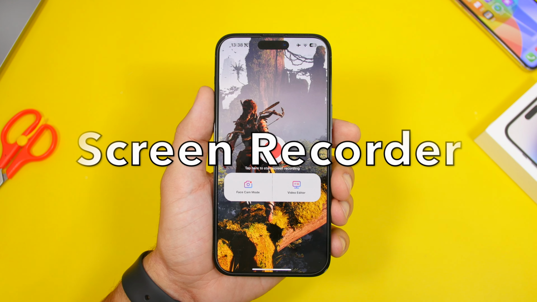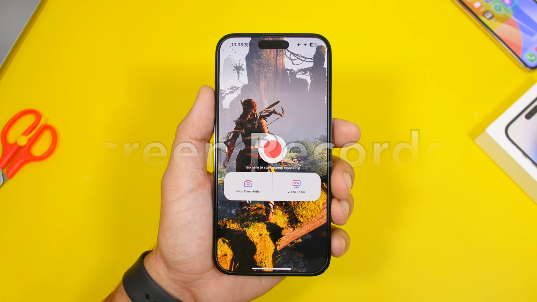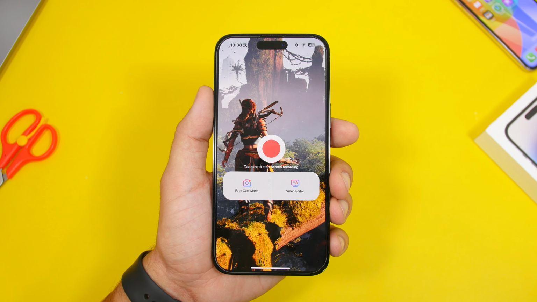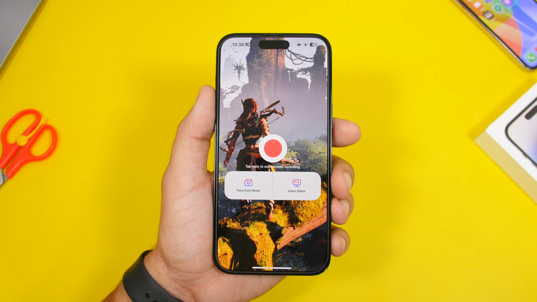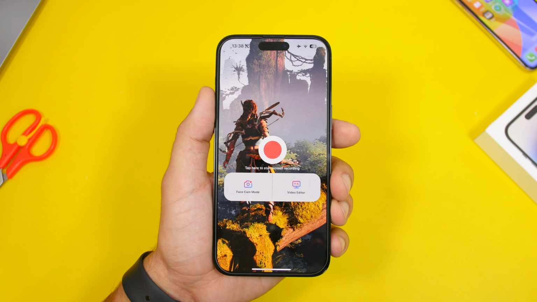And last but not least is Screen Recorder. Now this app allows you to record the screen of your device. Of course, a thing that you can also do with the stock iOS feature, but what's really cool is that after you have done that, it allows us to add like a picture-in-picture of your face or something else.